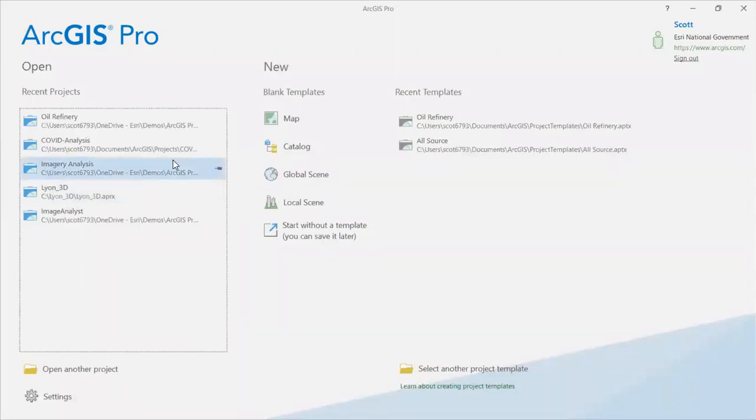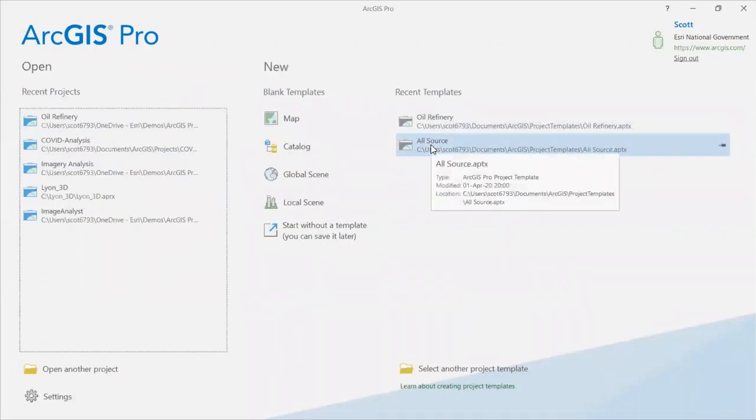On the left-hand side here, we have our recent projects. These are ones that I can quickly open up and deploy. On the right-hand side are those templates that I talked about. So if I'm an all source analyst or I'm doing editing, I can quickly launch those templates and it'll create those projects for me and open that up.